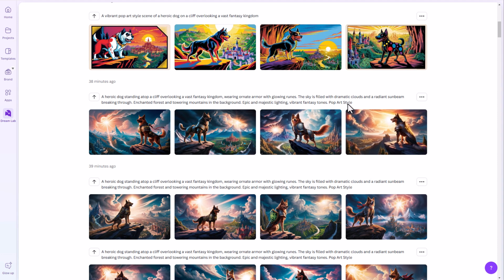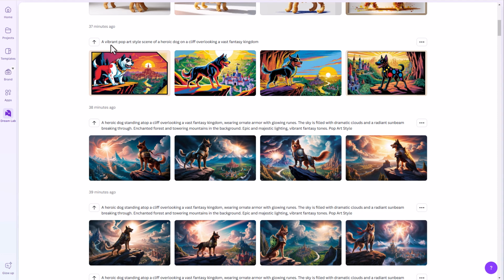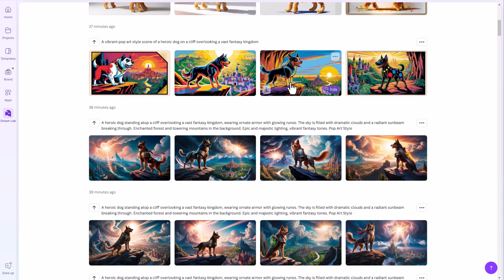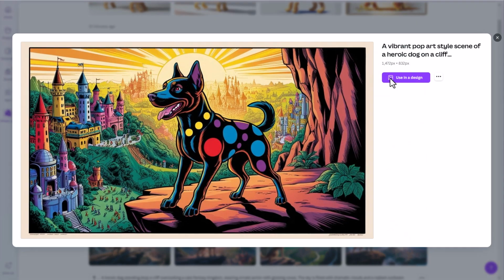I reset the page, I came back, I simplified. I just said a vibrant pop art style scene of a heroic dog on a cliff overlooking a fantasy kingdom, and now suddenly we see that we are definitely getting that different visual style. You can see this is much more illustrative, it's got that vibrant pop art feel. These images here I was able to generate, but to do it I had to get out of that stuck mode, because it was just bringing back that fantasy art style, which I'd asked for numerous times. I needed to reset the tool.